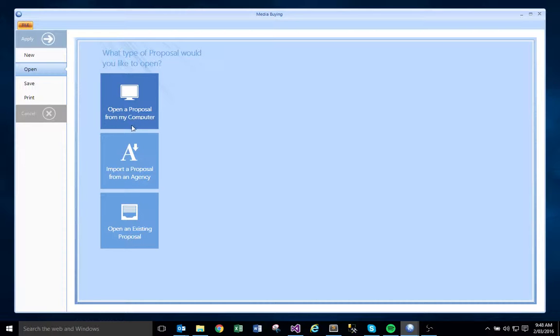My first option here is open a proposal from my computer, which is any file that you've saved before now, which is a .xml file. I can also import a proposal from an agency system. Specifically, this is tied to BCC's BMD system. So if you've got a file from that system that you want to open, either of their file type exports will work, and you can import a booking or a proposal from that system.